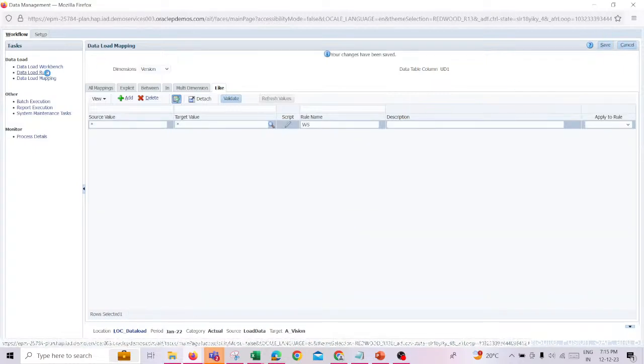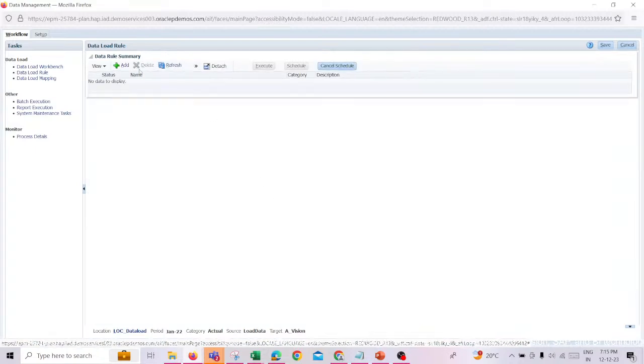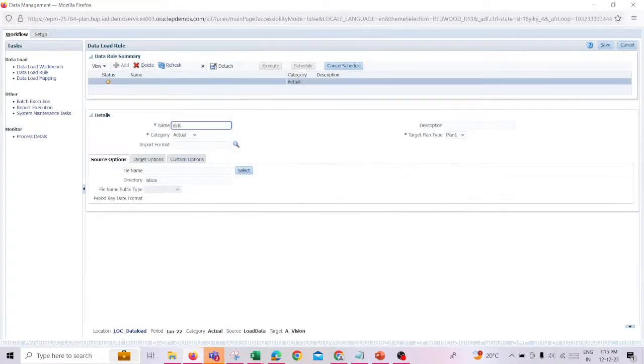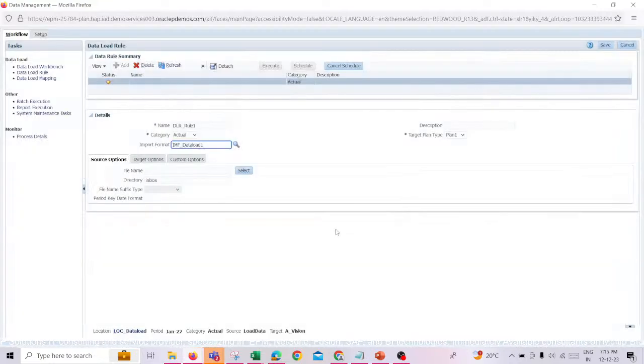We'll go to the data load rule. We will create a data load rule over here. Add, name it as DLR underscore rule 1, and the category is selected as actual. Import format is selected as IMF underscore data load 1, and yeah, we'll save it.